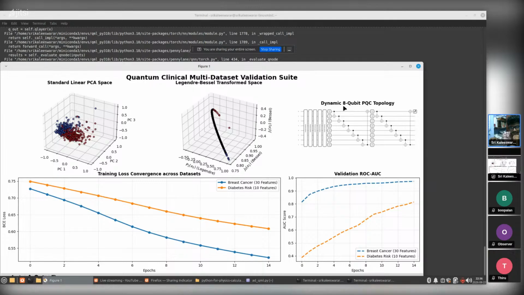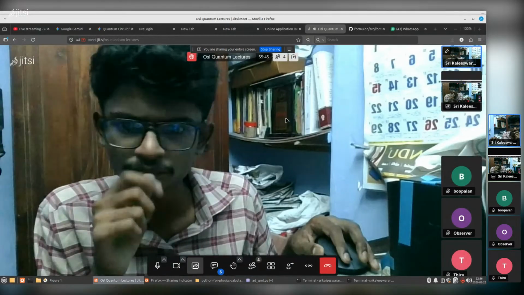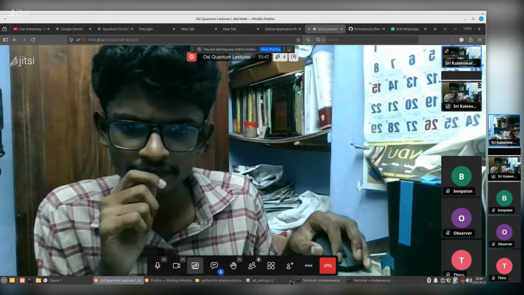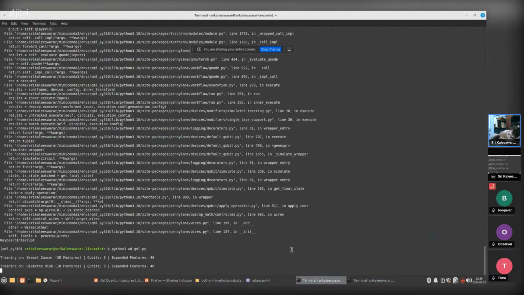We have used a dynamic 8 qubit topology. We used controlled NOT gates for this entire execution plan here. So this is the third file which we have executed here. Let me close this file once again.